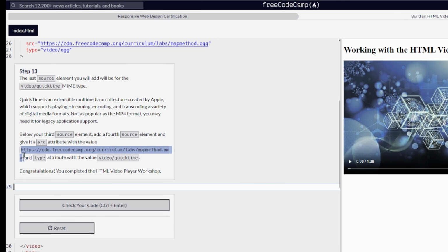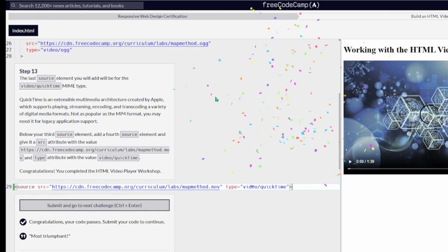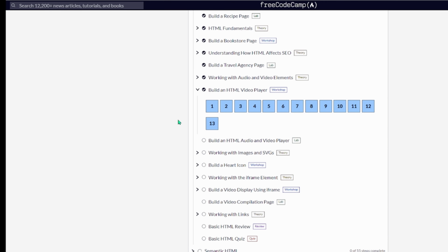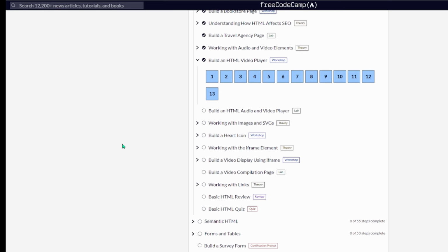So let's keep it going. Do a source, src equals. I don't like the space there. Type equals video slash quicktime. Cool. All right, guess we just finished that one. It wasn't too bad actually.